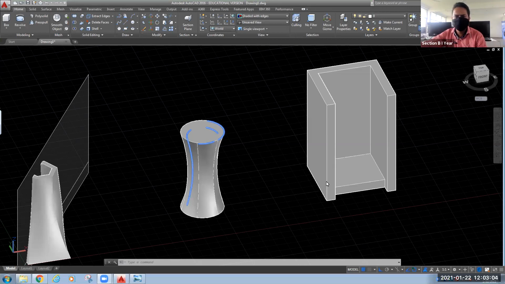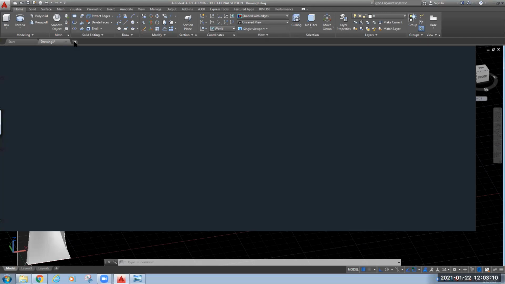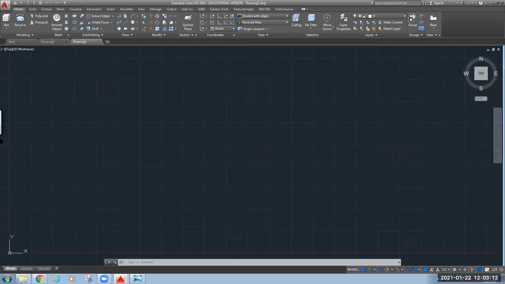Now there is one command called helix. In certain situations, suppose you have to make a spring, in that situation you can go for this helix command. Suppose you want to draw any spring, so first you have to make a helix.